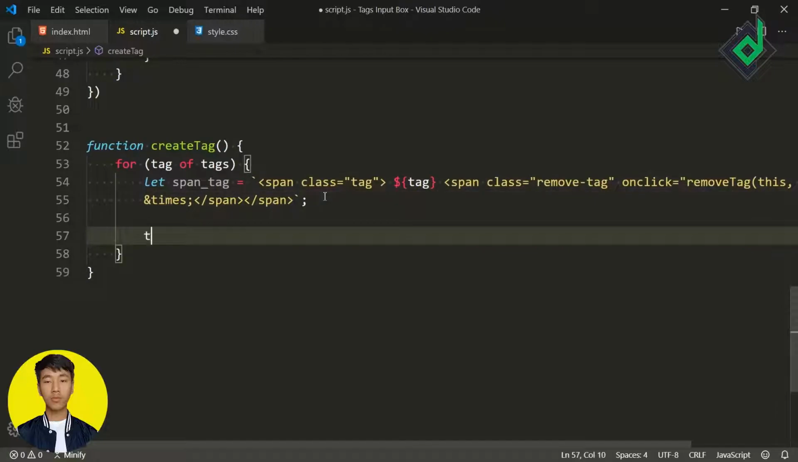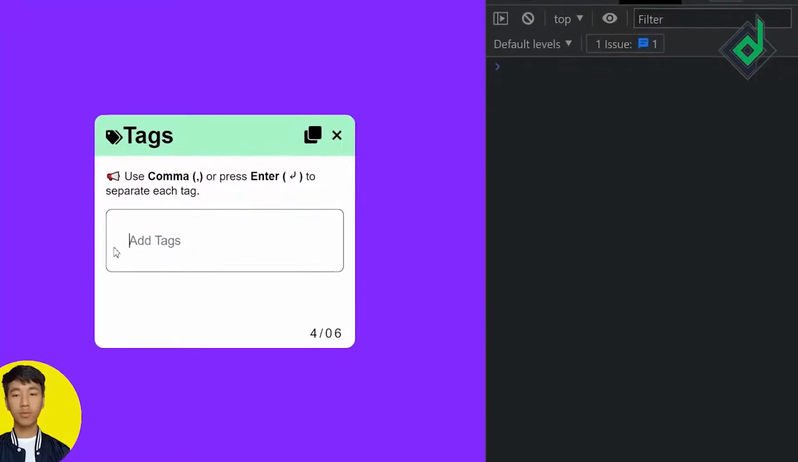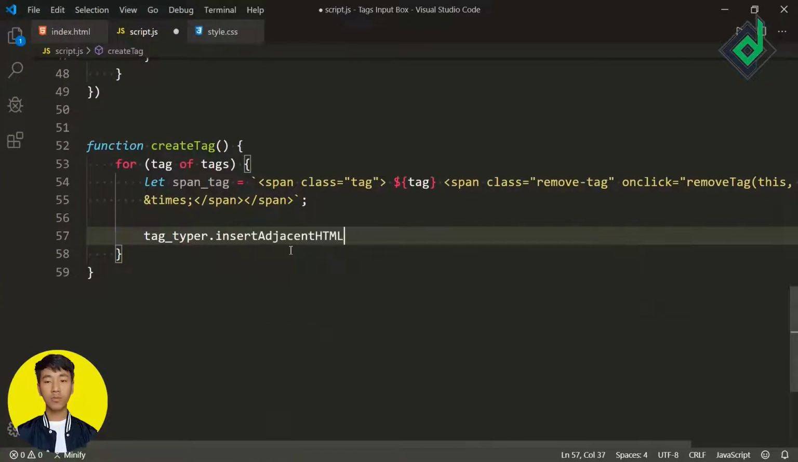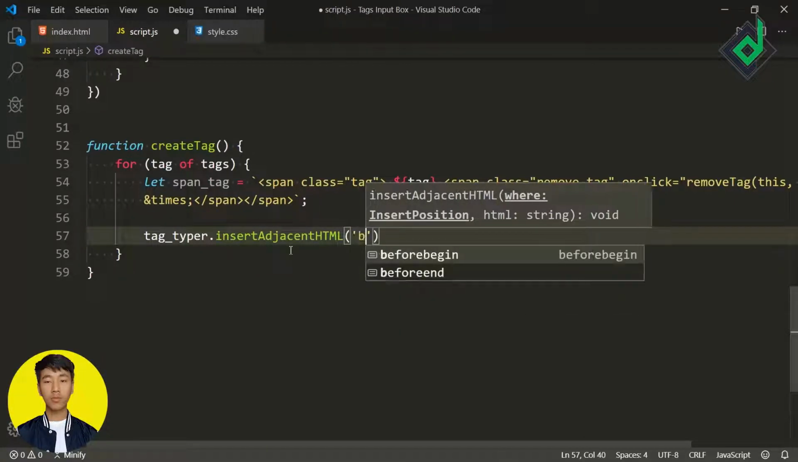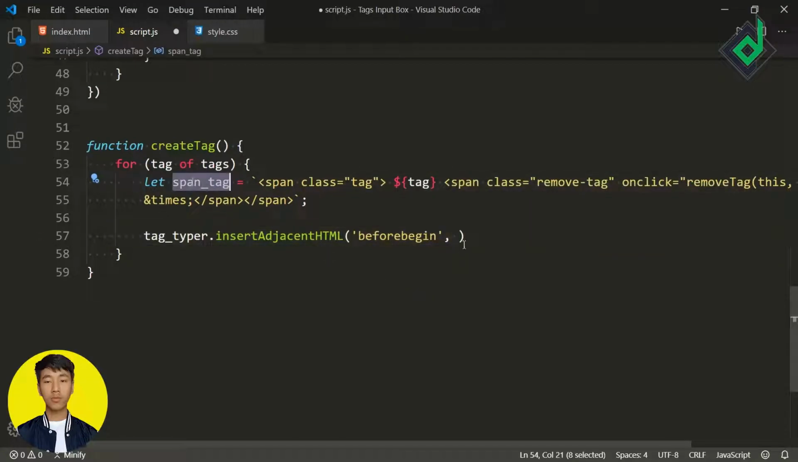So for that I'm writing tag typer dot insert adjacent HTML. What you want to do is that just before the input field I want to insert this HTML code. Inside that method, for the first parameter let's give beforebegin, and for the second parameter I want to pass that span tag variable. With the help of this code all the tags are dynamically generated.